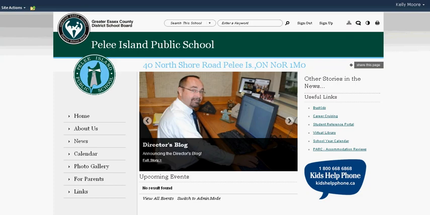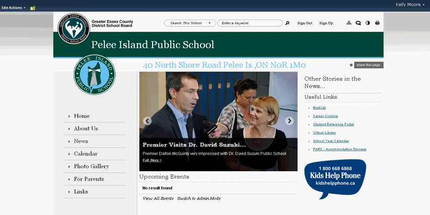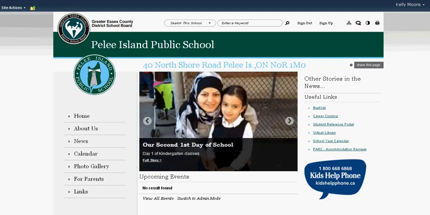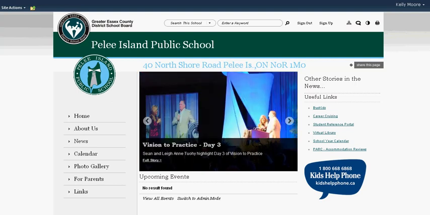How to embed a picture library into your school webpage. This is part 3. In part 1, we created a page for our picture library to reside. In part 2, we created a library list and we uploaded our photos. And now in part 3, we're going to learn how to embed a web part onto our page.